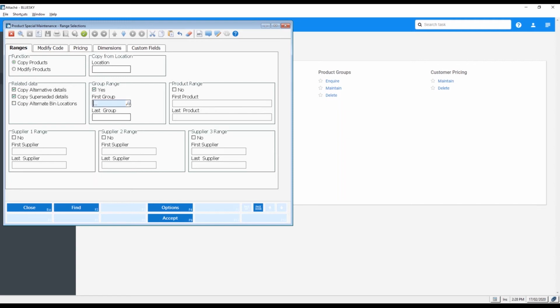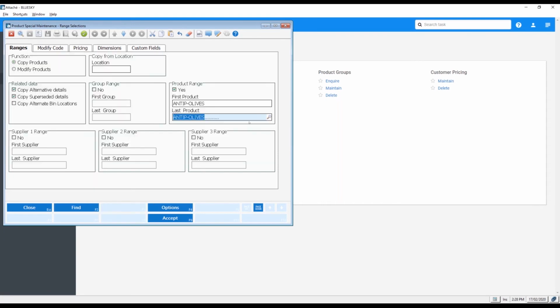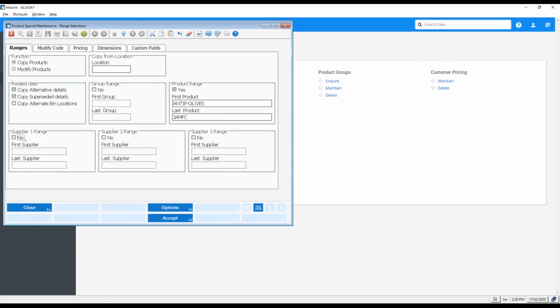I'll copy a group, group range, a product range. The first product I'll copy is the olives, and then I'll go down and copy up to the fig jam. Now I can copy supplier ranges, which I'm not going to do.